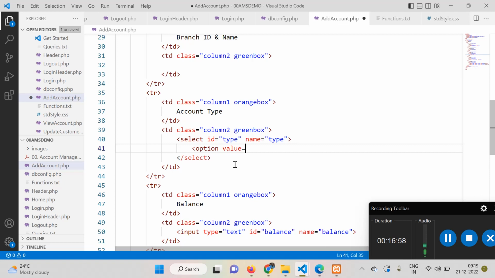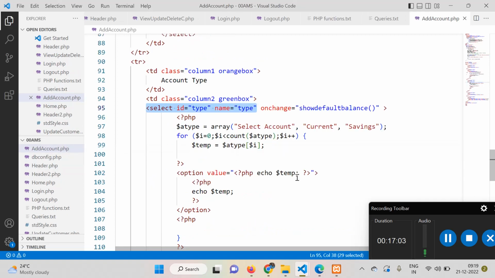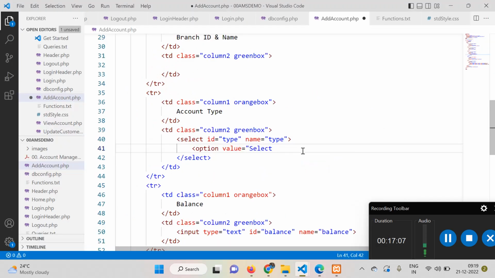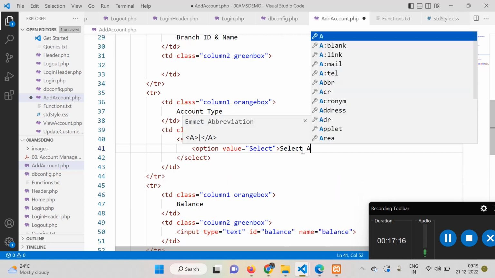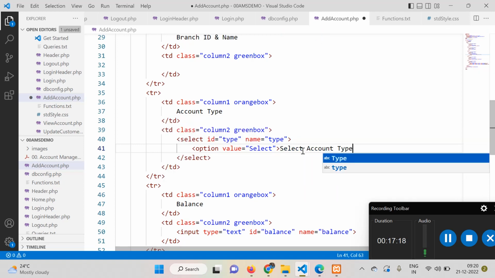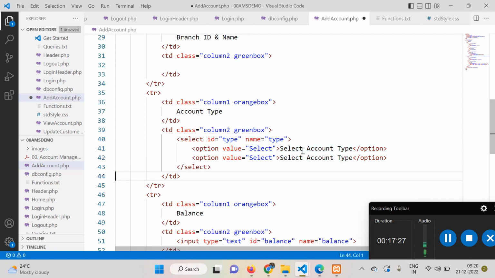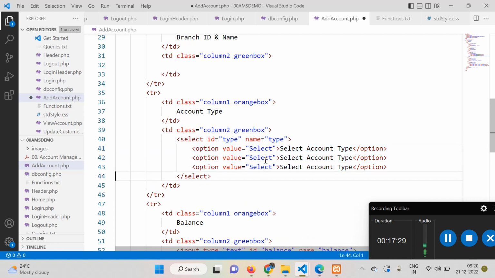The first one is the select. What is the question? Select current, save. Select type. For the value you give select, and the type here is select account type, slash option. You can copy and paste two times. One is current.